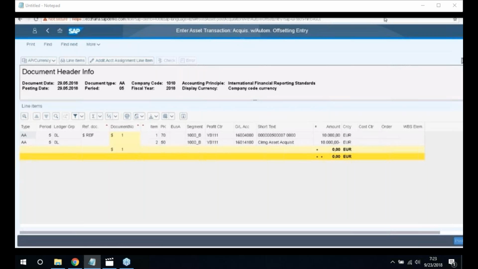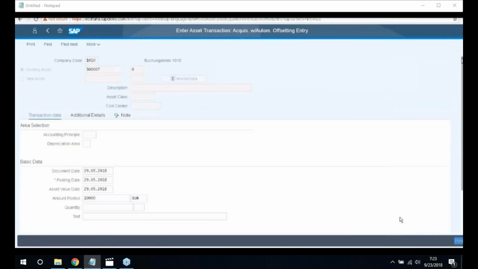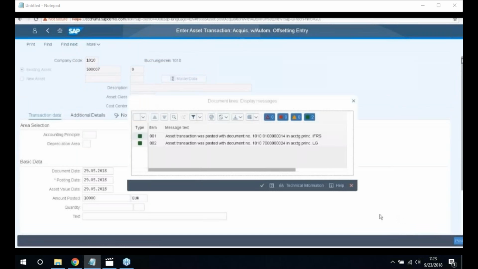you click on post. So here you can see the amount we post in two accounting principles, IFRS and LG.